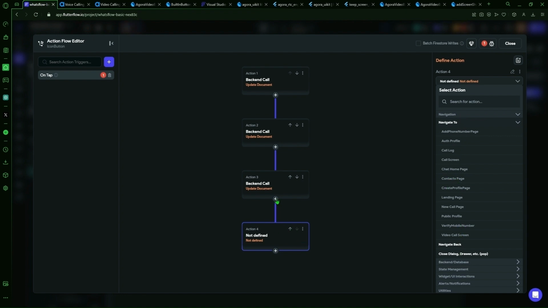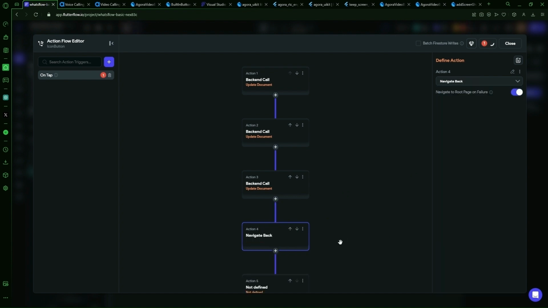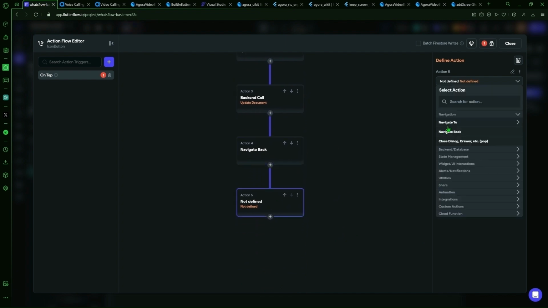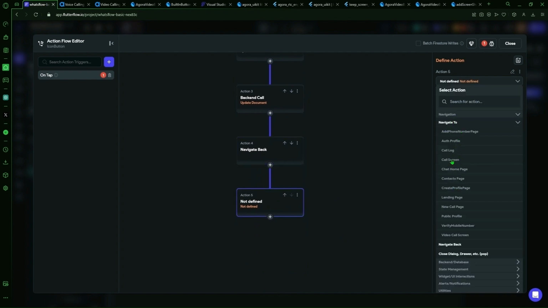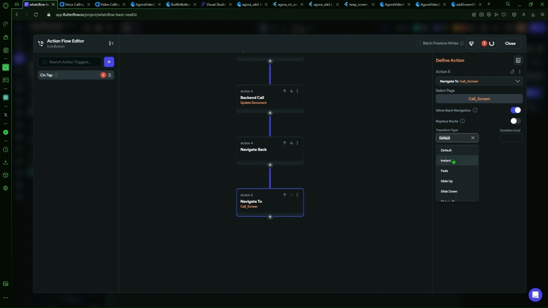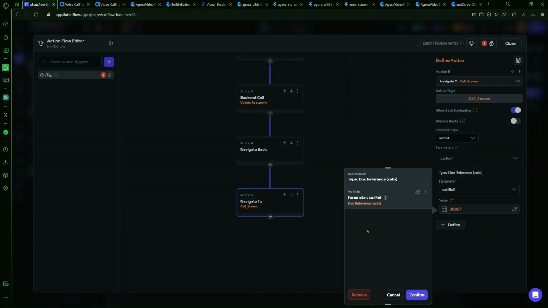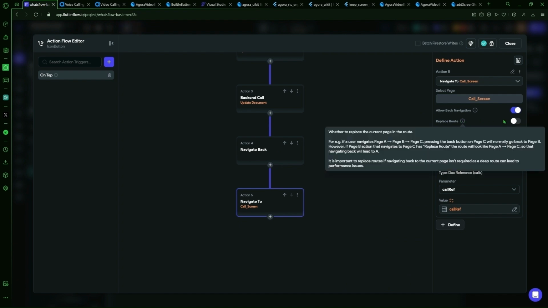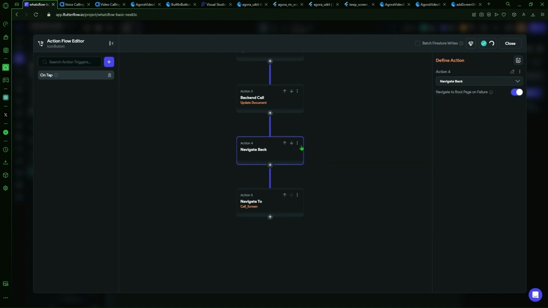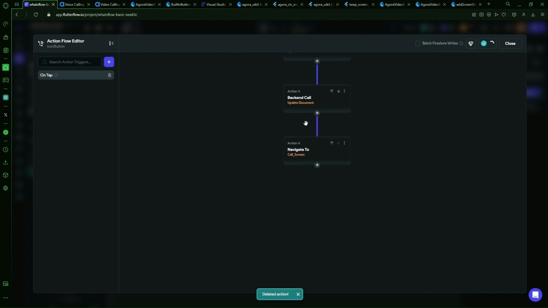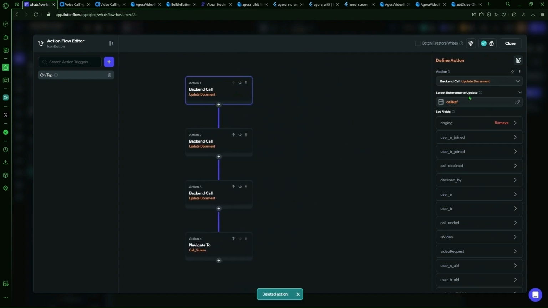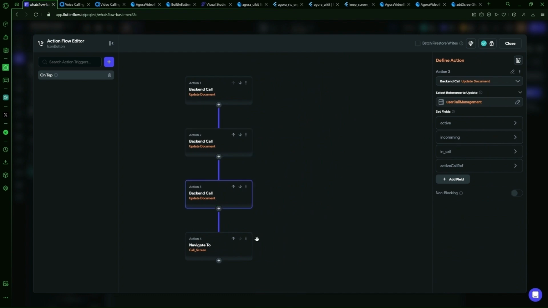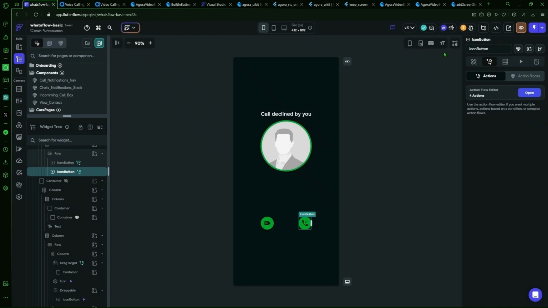Well, let's add an action. We're going to say navigate back first of all, right? And we're going to say navigate to call screen, allow back navigation, make it instant. We're going to pass in a value, and we can pass in this call reference, just like that. We could potentially also say replace route. So let's delete this, navigate back. There we go. All of these are added correctly, and there we go.